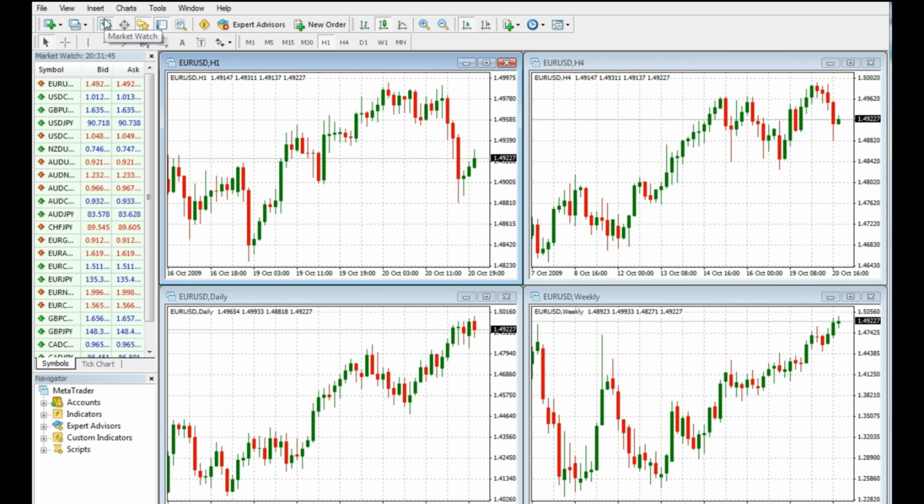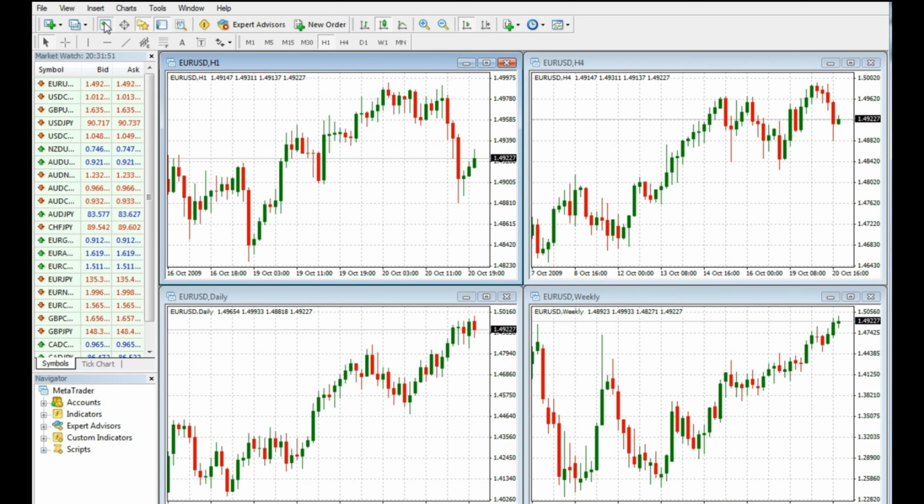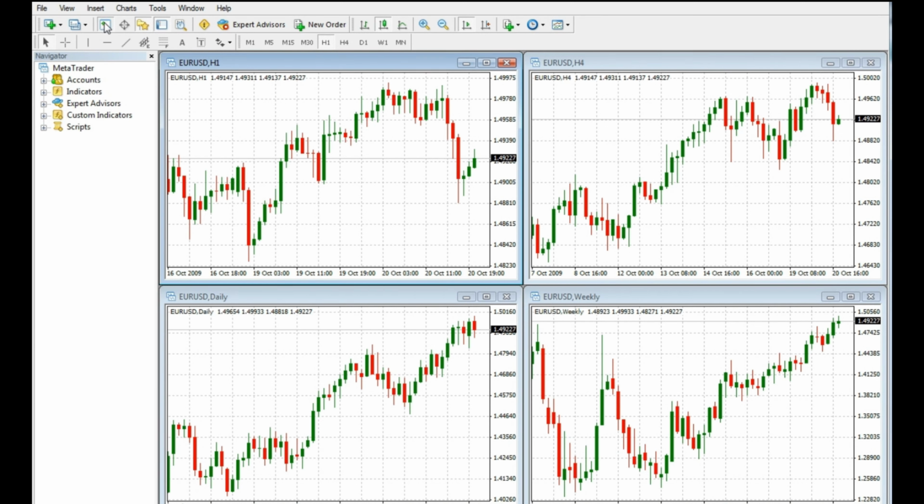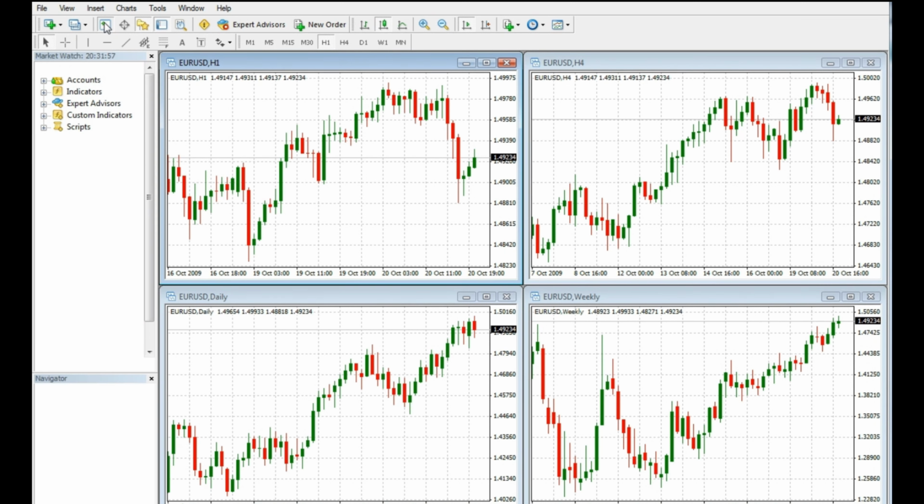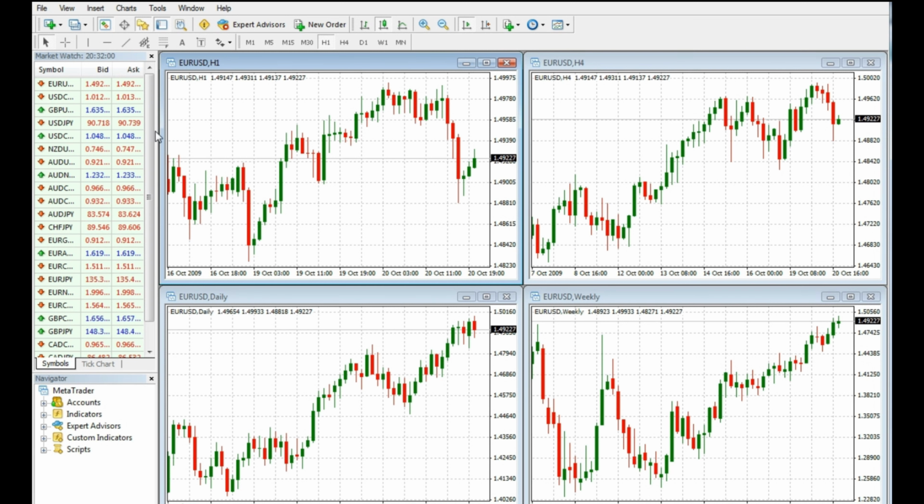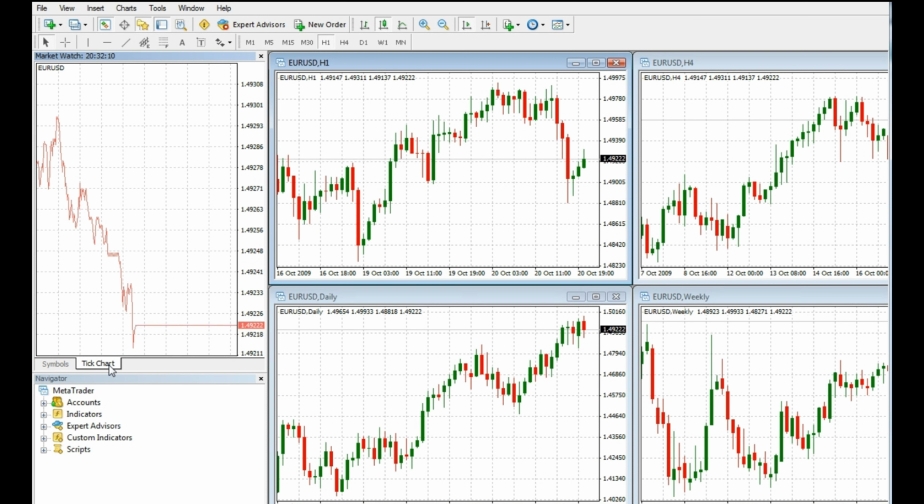Okay, now we can go here, and what this will do is toggle open and close the market watch window. Okay, there we go, market watch. And while we're here at the market watch window, let's expand that out so you see what that looks like. Also down here you can see that you can take a look at a tick chart.